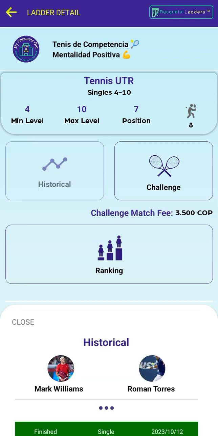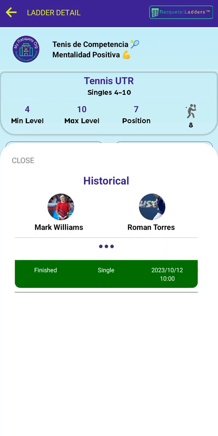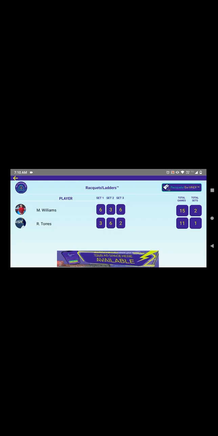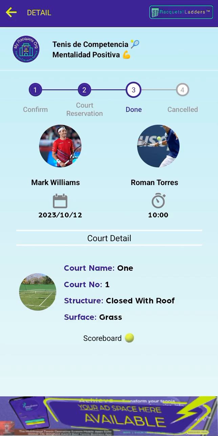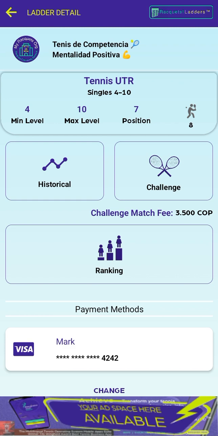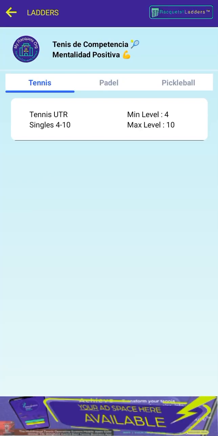From the Historical option, we will see all the challenge matches that we have had, and through the 3 points, the details of each one, such as date, time, and playing field. And from the Racquets Selfie Ref button, we will see the final result of this match. This is the highly automated way your ladders work in Racquets.